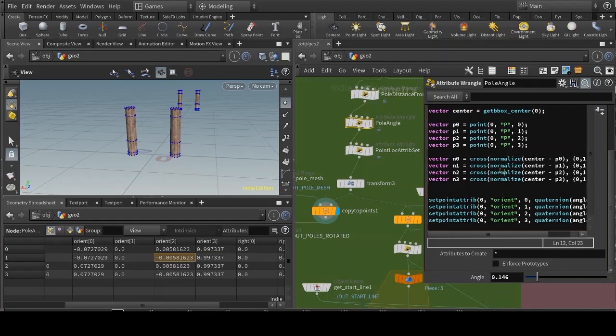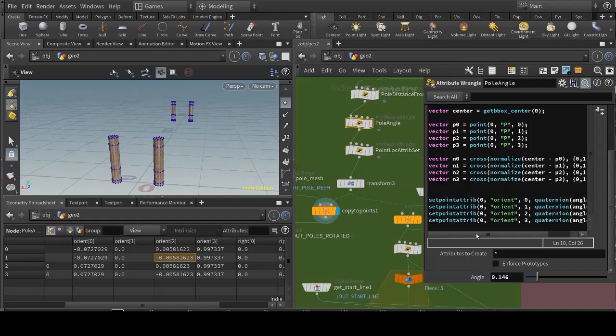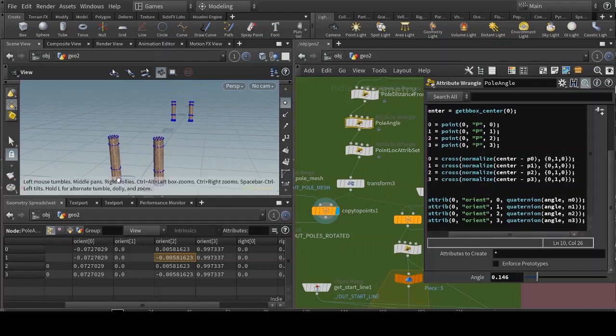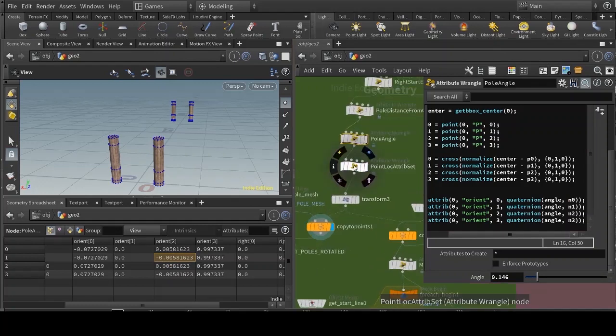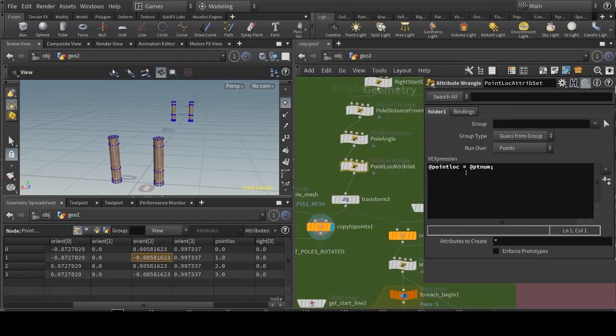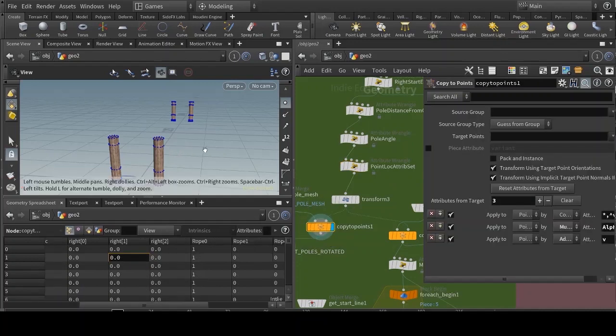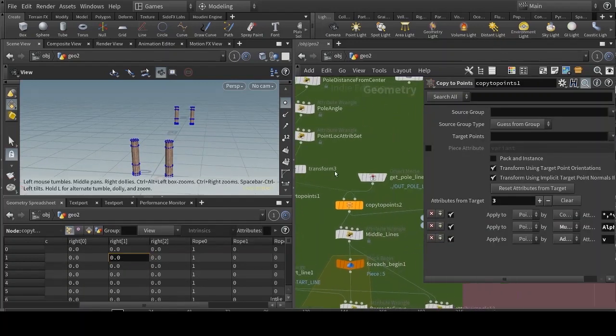The way I do this is I create another cross product from the center to the point of the pole, and I then use a quaternion function and set that axis at an angle that I set here in the channel. And this is just setting a point location for later on. But this is how I got these poles.